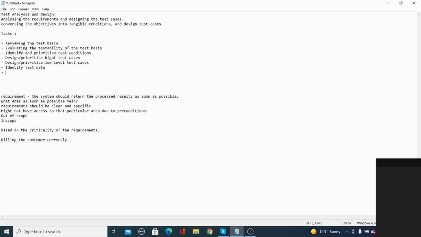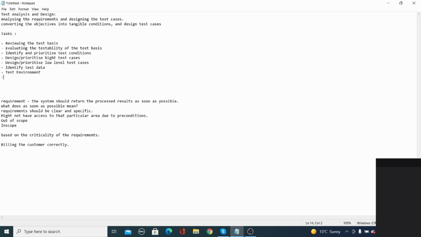Designing the test environment setup. Test environment. What is test environment? Whatever you need to test the particular application, that is the test environment. What are the software and hardware you need? It is a test environment. So you need to identify and design the test environment setup. So you will design what you need.